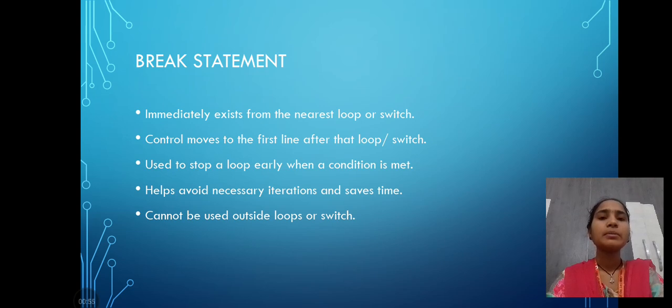Break statement. Break statement immediately exits from the nearest loop or switch. Control moves to the first line after that loop or switch. It is used to stop a loop early when a condition is met. It helps avoid unnecessary iteration and saves time. It can't be used outside loops or switch.